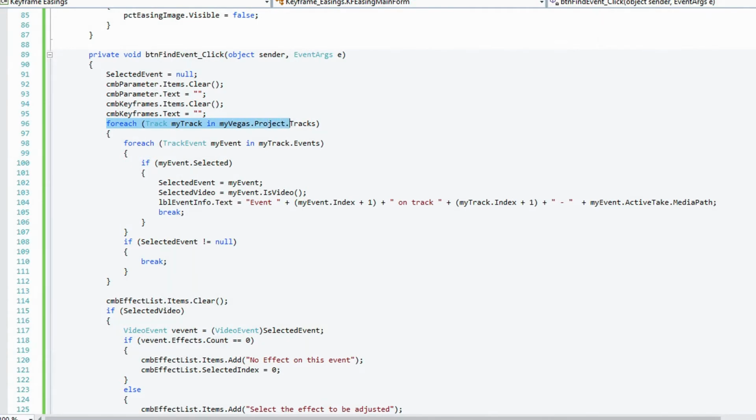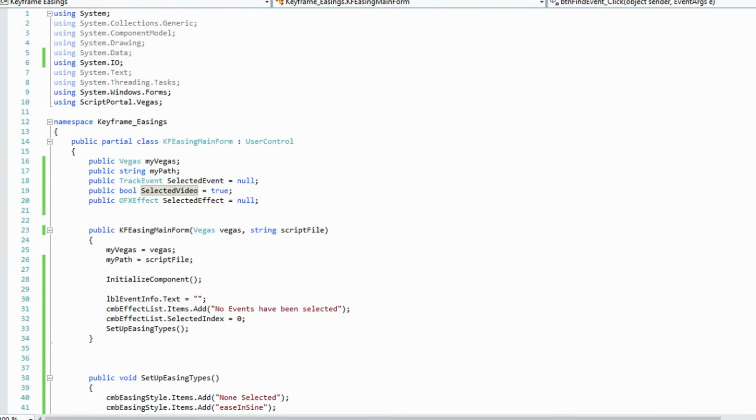Then I'm going to go for each track in myvegas.project.tracks, then for each event in my track.events, if the event is selected, then I'm going to set the selected event, this variable up here, the one that is at the very top as well, to my event. Then I'm going to set selected video, which you noticed up at the very top, we have selected video is our Boolean. It's going to be true or false.